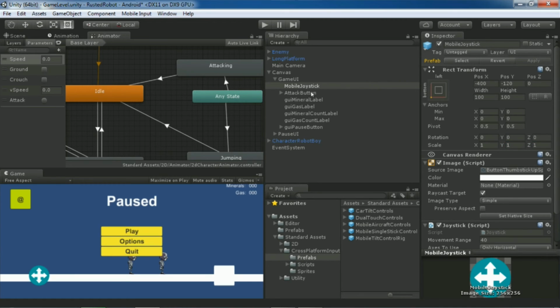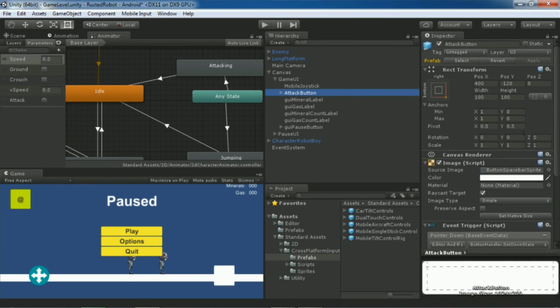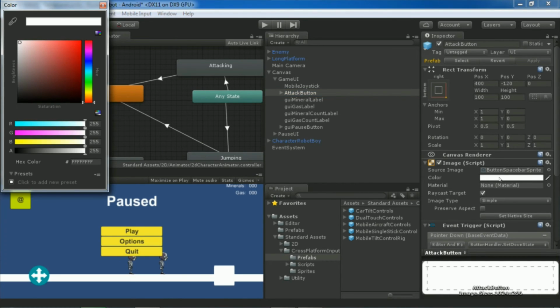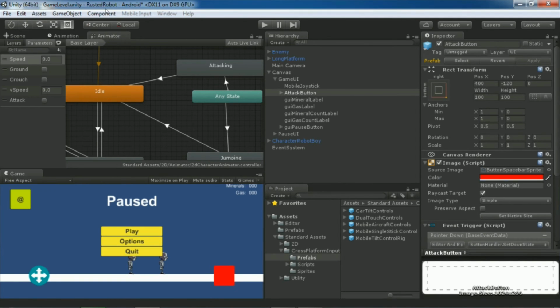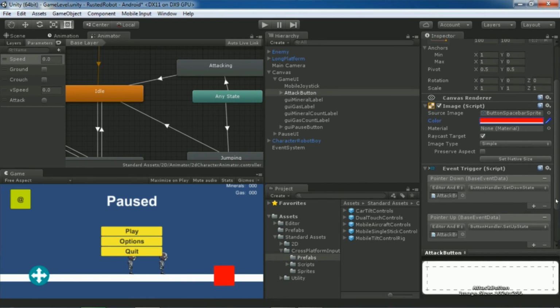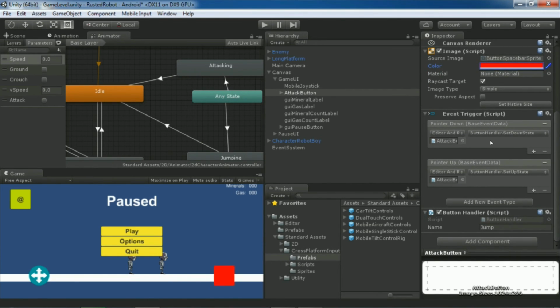Let's go back to the attack button. I want to change the color here. Something unique. Let's go with red for attack. And if you scroll down, you'll see this Event Trigger component. This is where our pointer down, pointer up, or touch or whatever gets assigned to this GUI button. And then the input here on the button handler, we change the name to Fire1.